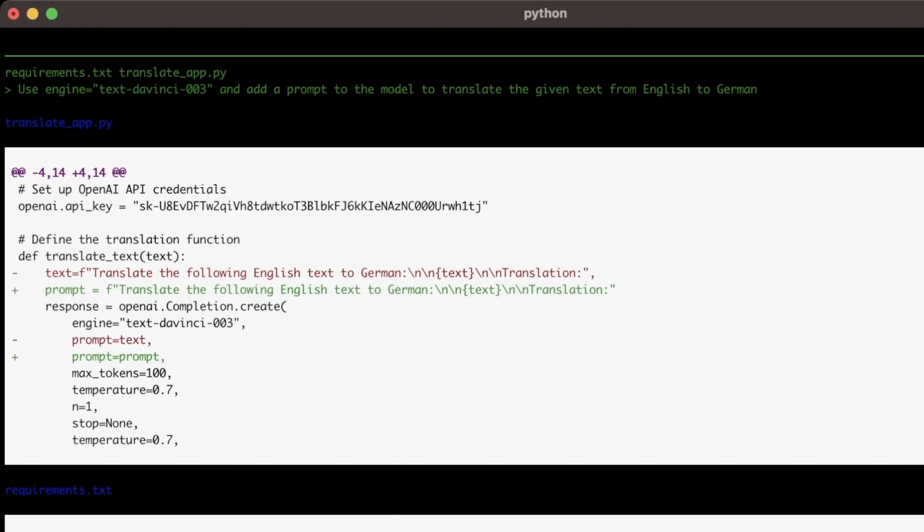Okay, so I had to ask it to make two changes. First was to replace the GPT 3.5 Turbo model again with text-davinci-003. And the reason was that this specific API call is not compatible with that model. And the second was to actually include a prompt specifically asking to translate a given English text into German. This was missing in the initial implementation.